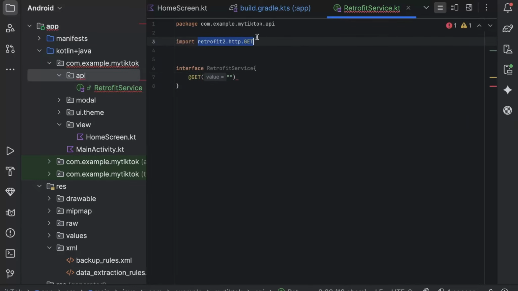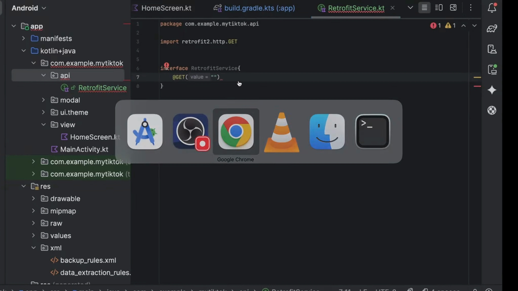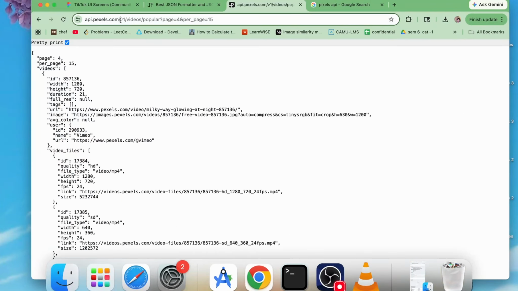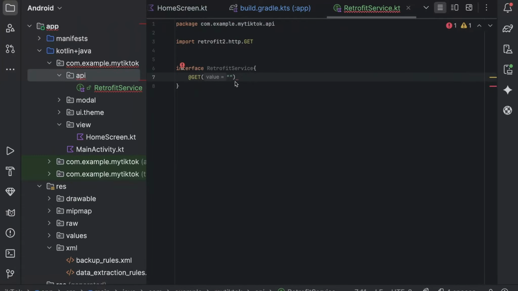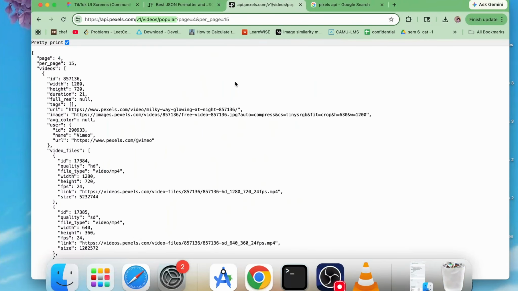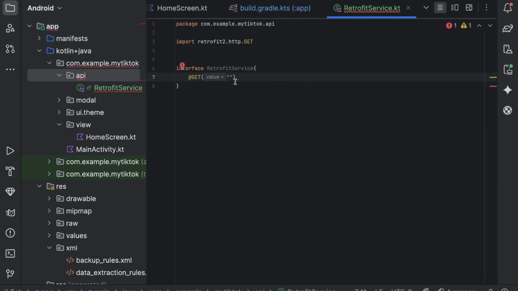So I'm going to use interface with a GET. Once retrofit is successfully downloaded, you can use it like this, GET. You can see this endpoint, v1/videos/popular. This is the endpoint I'm going to use here. Just copy and paste it here. Basically, this helps us connect our app with the endpoints.